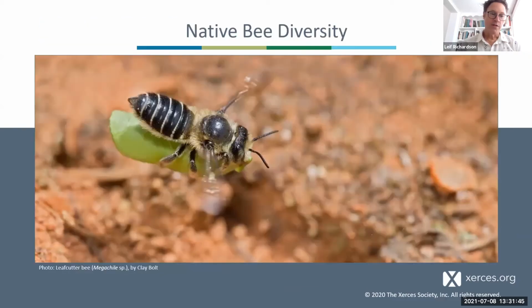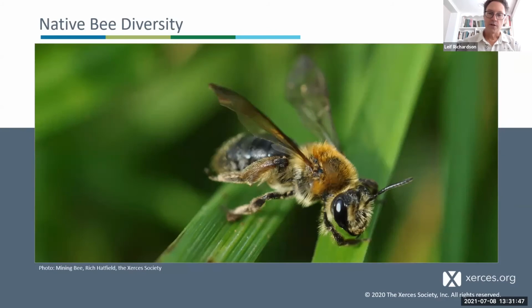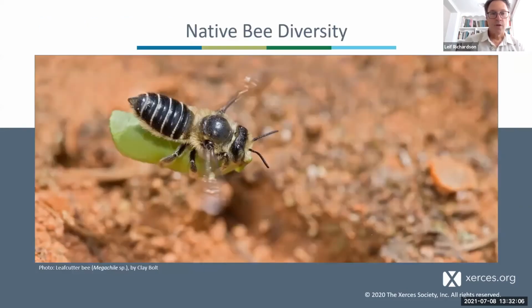This is a species of Andrena. This is a species-rich group in North America. Many different types, quite a range in size, specialization on plants, very important pollinators found coast to coast.